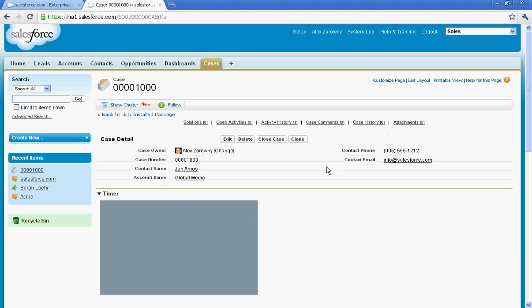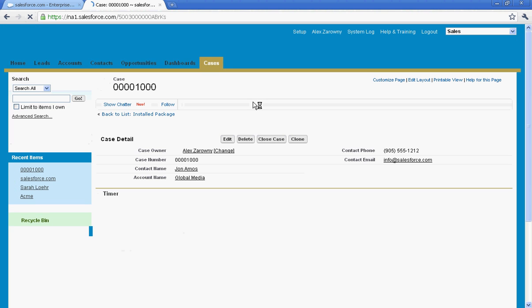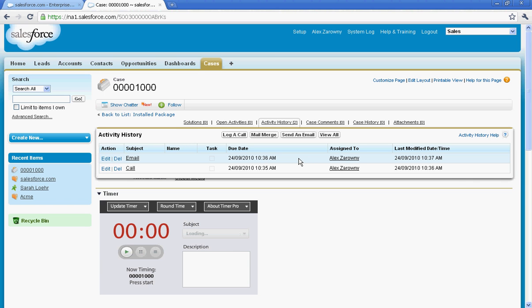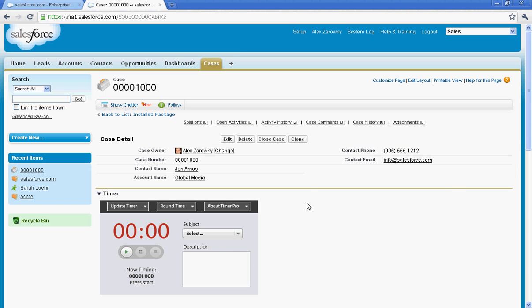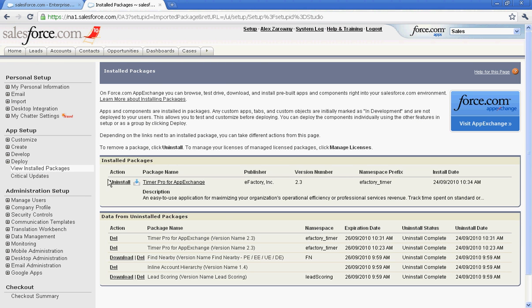So when I go back into my case, I can now log a second call. Once I've completed this call, whatever the task may be, sending out an email, etc., I can now have that saved into my activity history. Again, a very simple application, but adds to the functionality of Salesforce and is a free application that you can download directly from the App Exchange. When you're ready to uninstall this, it's a very simple process of going back into Setup, and I can go to View Installed Packages and click Uninstall on the Timer Pro for App Exchange.